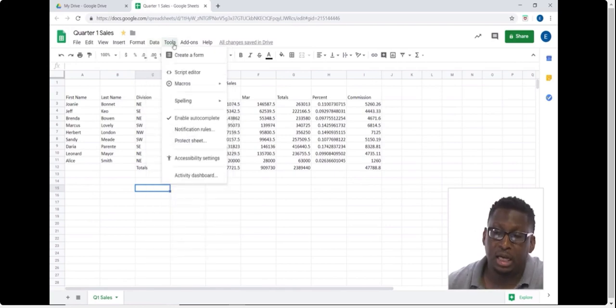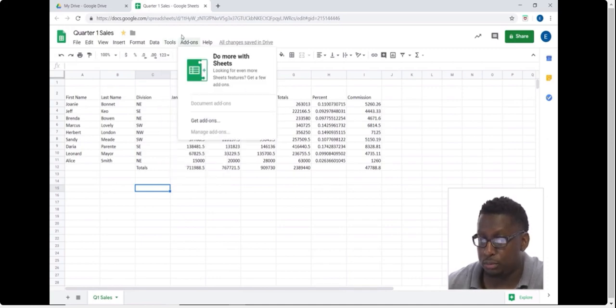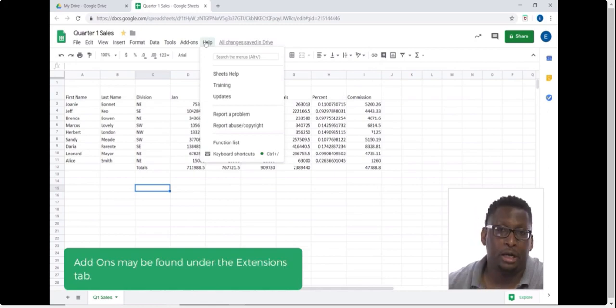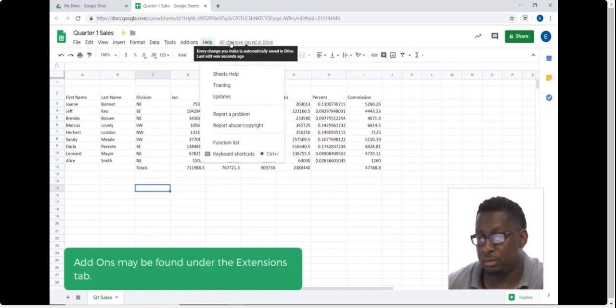I have a tools area here where I can create forms, macros, script, notification rules. I have an add-ons area. If I have included add-ons, I'll see those there. And I have a help area here where I can search for things.